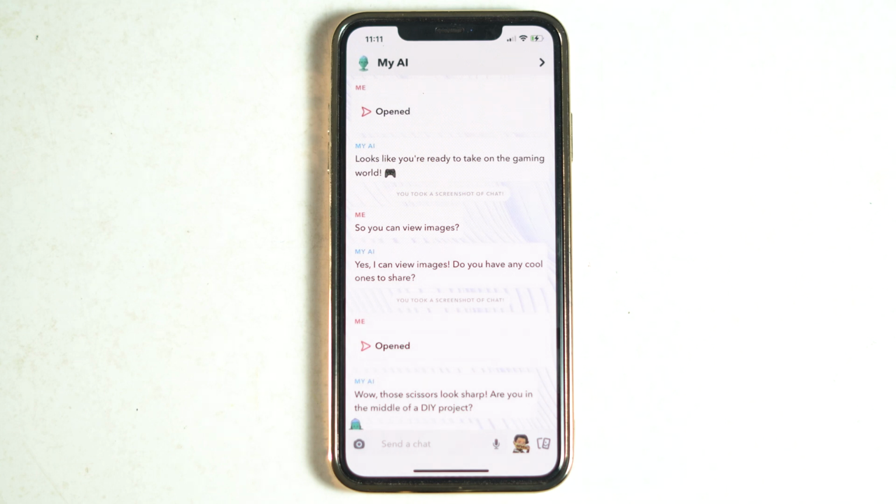My AI has many useful features, such as recommending gift ideas for birthdays, suggesting recipes for dinner, and much more. This new feature has the potential to revolutionize the entire Snapchat user experience. If you are experiencing issues with Snapchat's My AI feature, such as it not working or not appearing, there could be several reasons behind it.